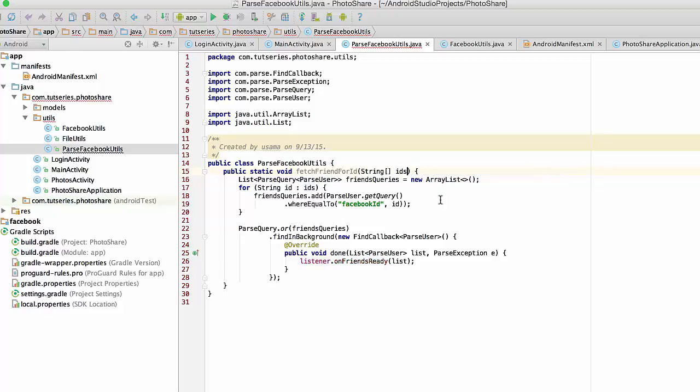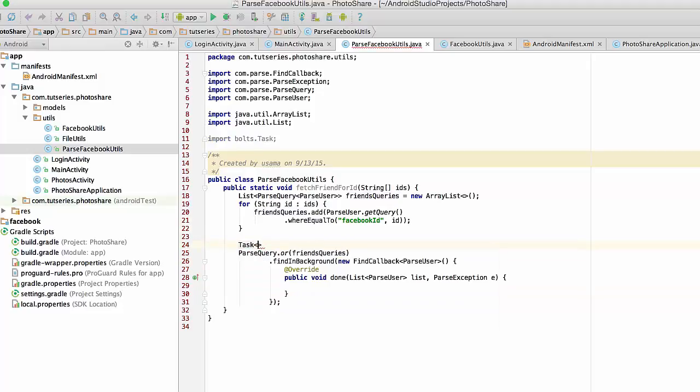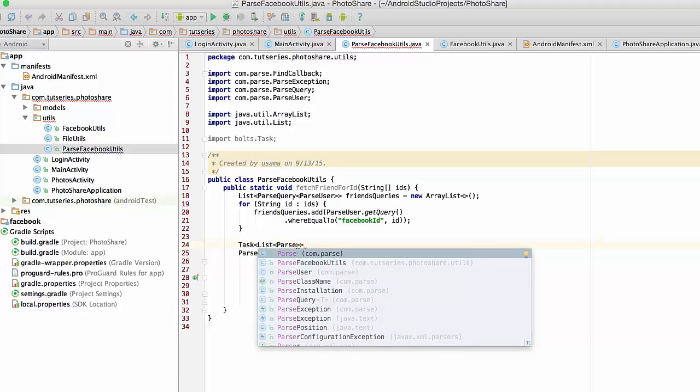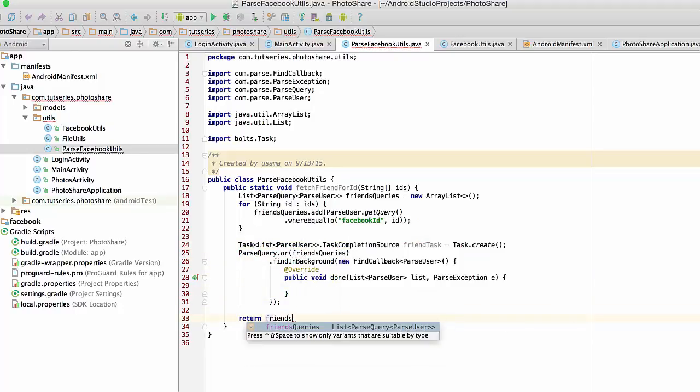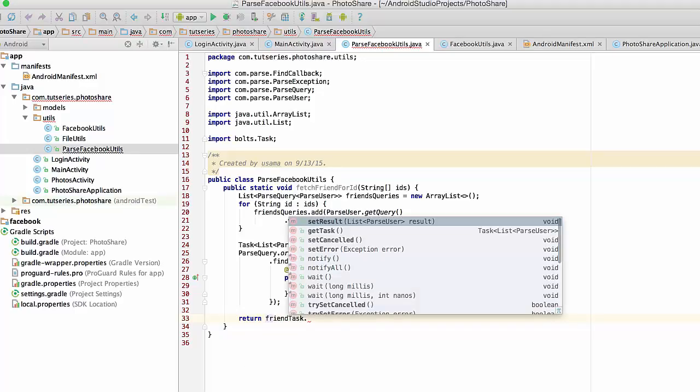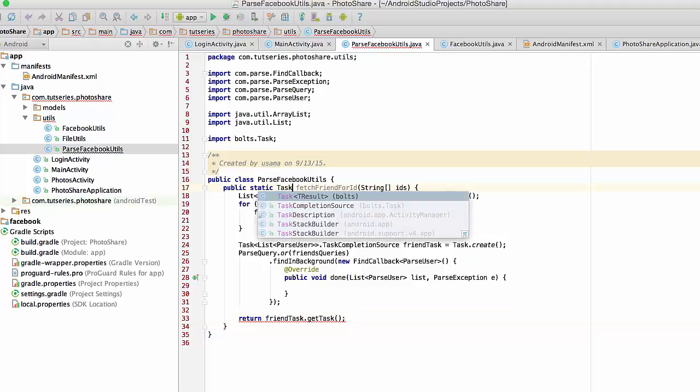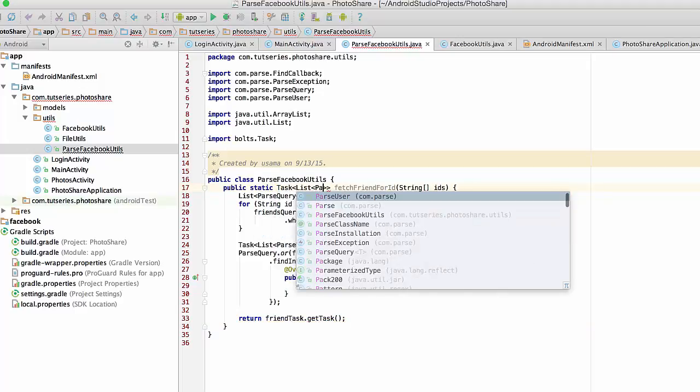So because we're making it a task, we don't need this listener right here. The way we're going to do this is, let me think about this right now. We're going to need a task which returns a list, which is just a list of parse users. And then this is a task completion source. So this is going to be friends task, and then it's just going to be task.create. Then we're going to return the friends task. Friend task does get task, and then we need to update this right here. It's a list of parse users.